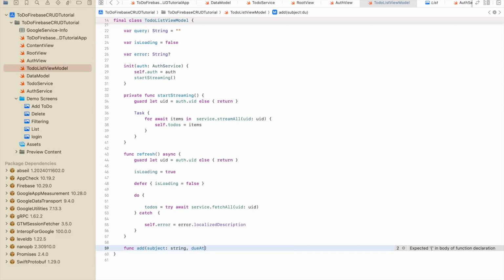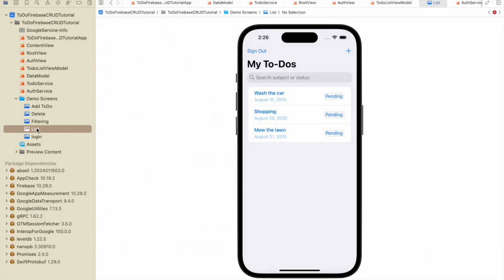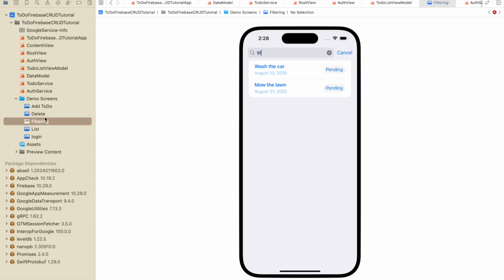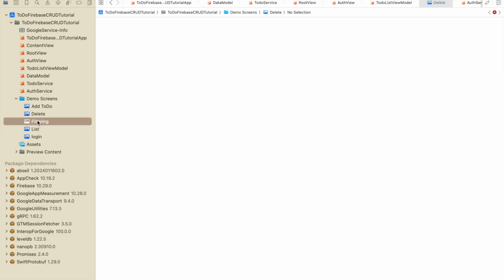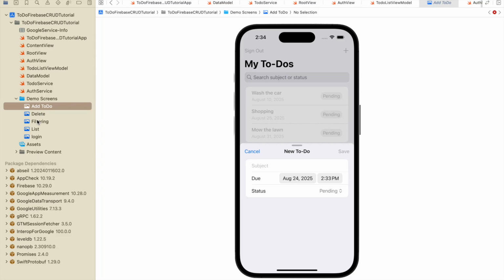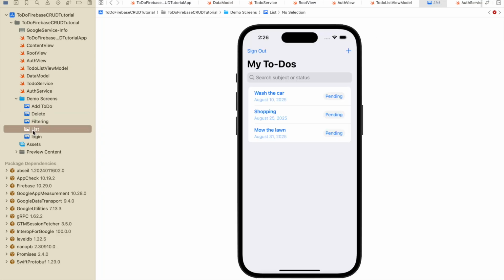The parameters include subject, dueAt, which is the due date, and the status that signifies if the to-do has been completed or not, or if it's pending or cancelled, for example, as seen within this slide, in the screenshot, which is here. You see, yeah, there's pending there.